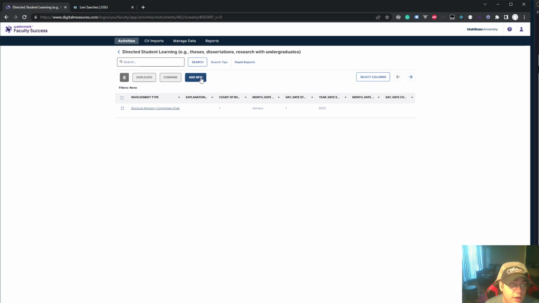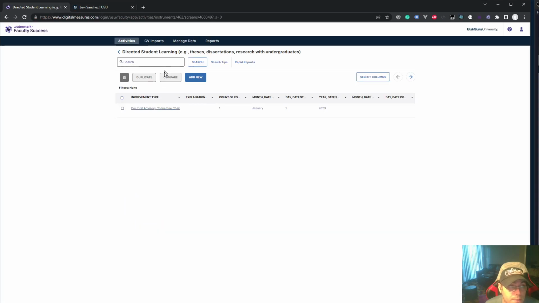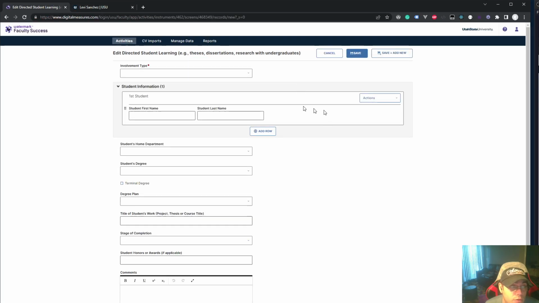And again, we don't have the added benefit of being able to just see the student name, because that's not how faculty success is set up. The university pays money for this, by the way. They pay money for this, they pay money for Central IT, and they pay money for the Omni CMS system. And so, okay, let's go ahead and add one more real quick.